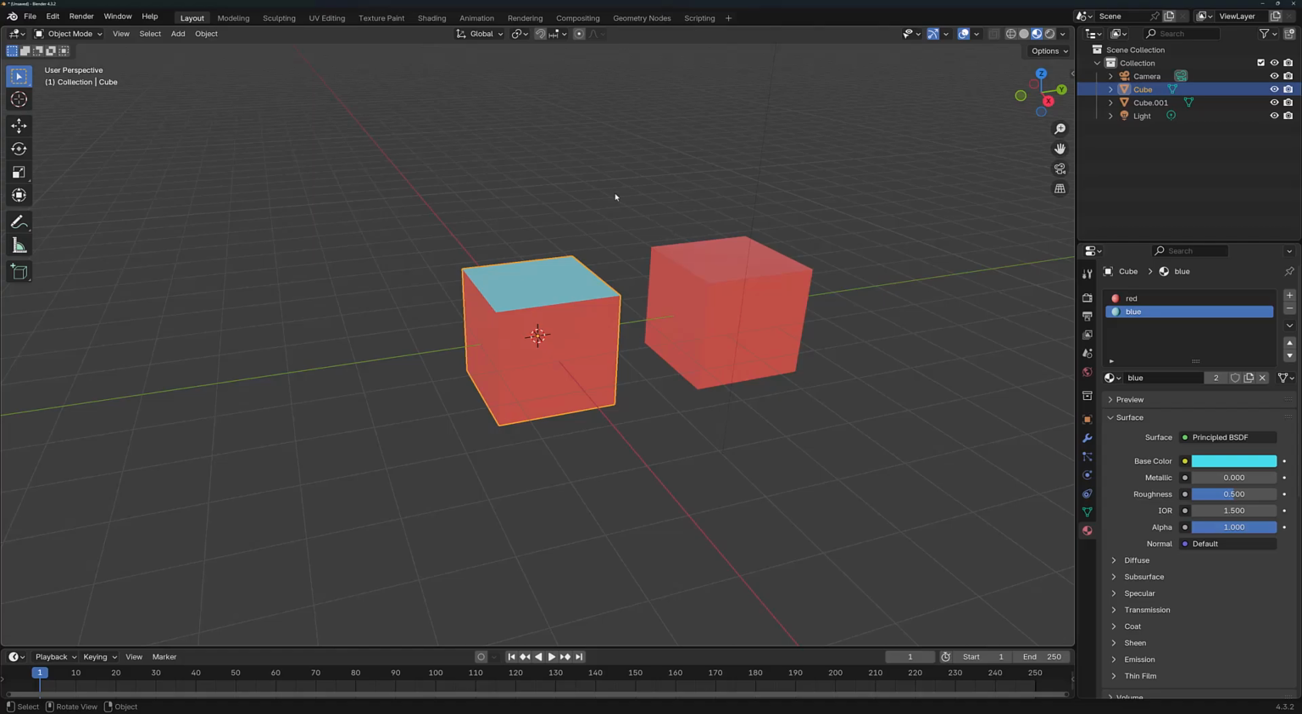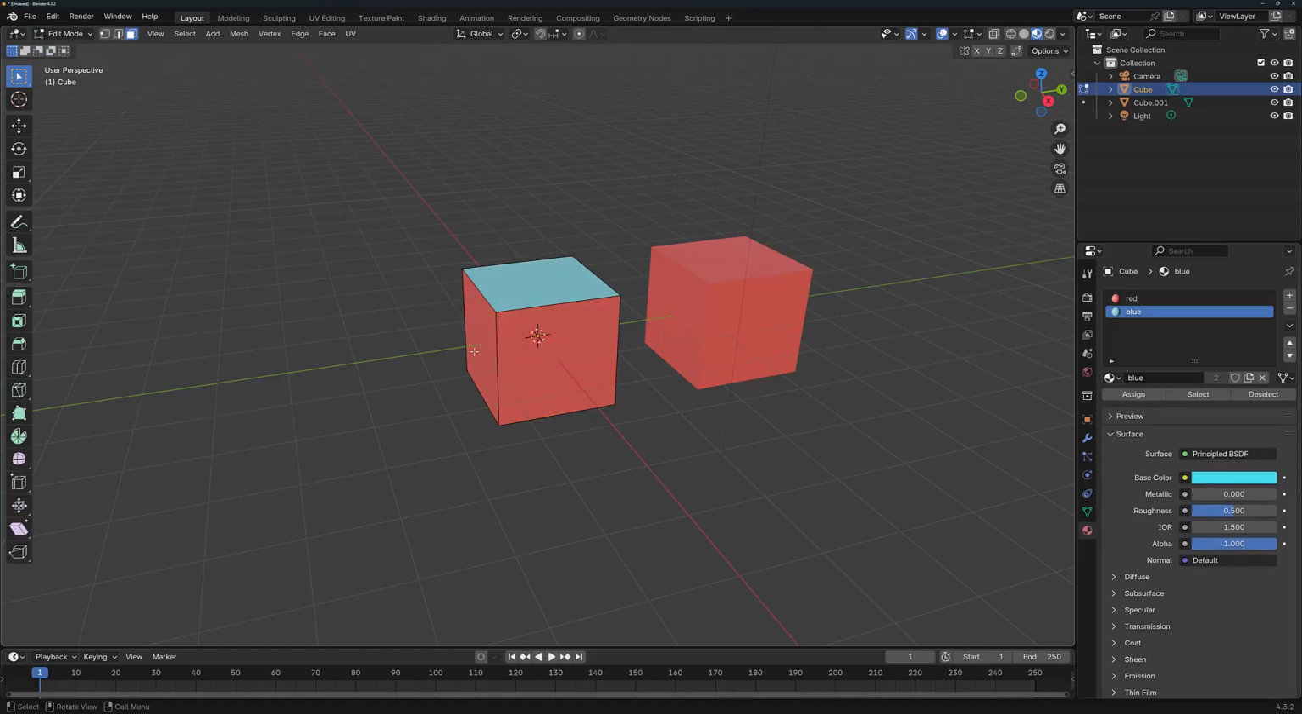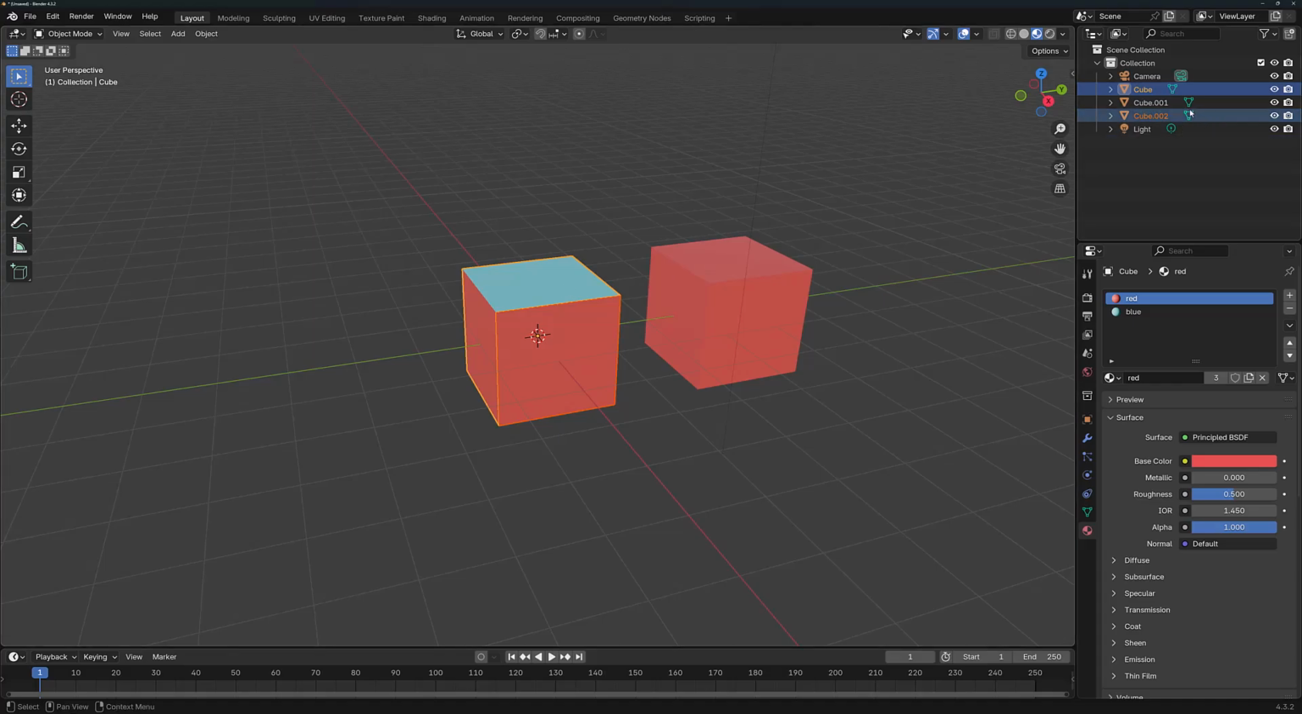The second method is to separate by selection. Here I'm going to go back into edit mode for the main cube, and I'm going to select this front face. We can use the P key to more quickly activate the separate menu, and then we're going to choose selection. Now, if we go back into object mode, you can see we have another cube object added, but this time it's only one side of this cube.